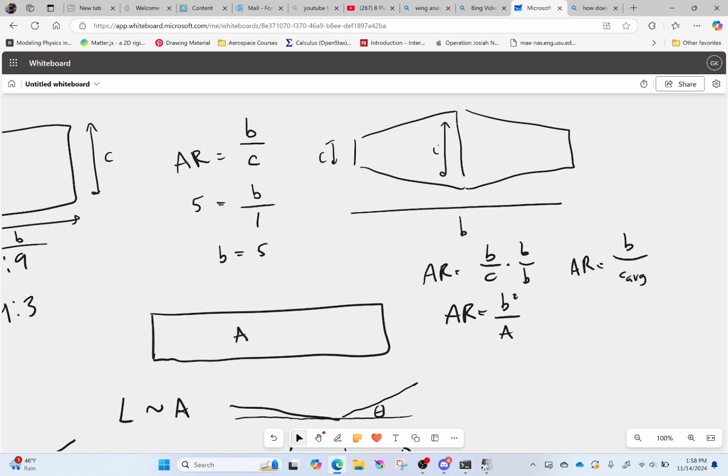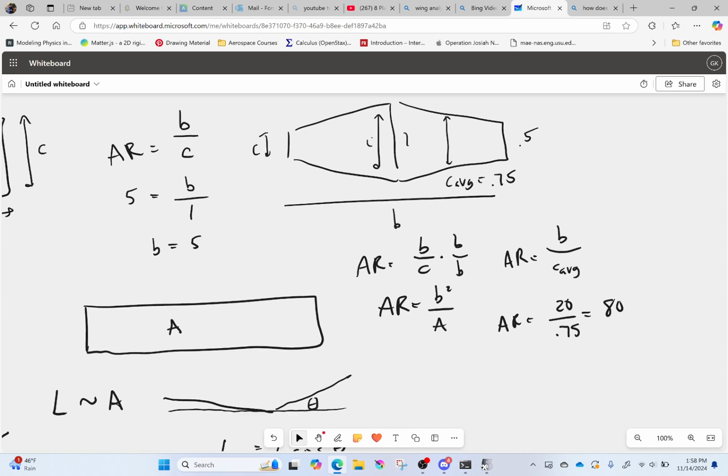So when I went to a taper of 50%, this guy right here is 0.5, this one is 1, and my average chord is therefore halfway in between, and so C average was equal to 0.75. So if I do my aspect ratio, what I get then is my aspect ratio is equal to 20 over 0.75, which, doing some math here in my calculator, because I'm not going to try to do that right now, 80 over 3. My calculator is actually dead, sadly. Okay, well, it's 80 over 3.